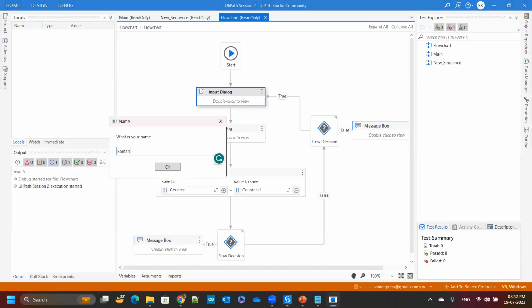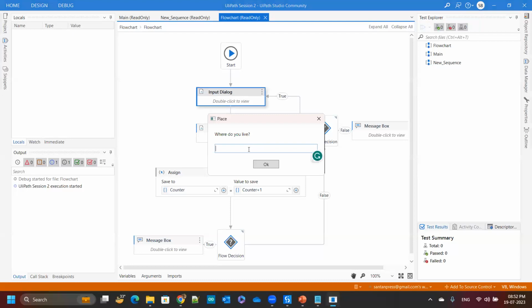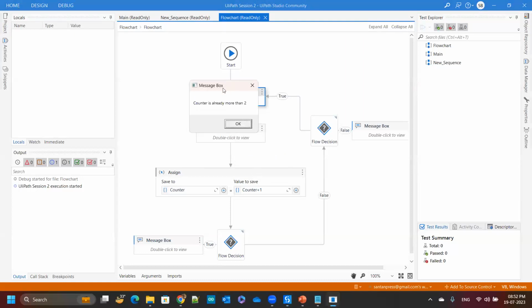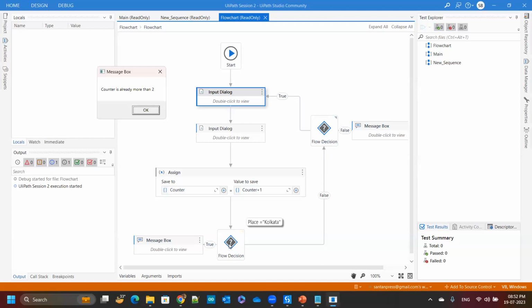Now again, let me type. Where do we live? I will type Jaipur. Okay, click OK. So now what it did, it came here. It checked that okay, this is not Kolkata.